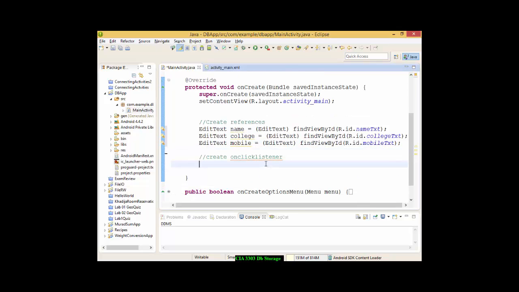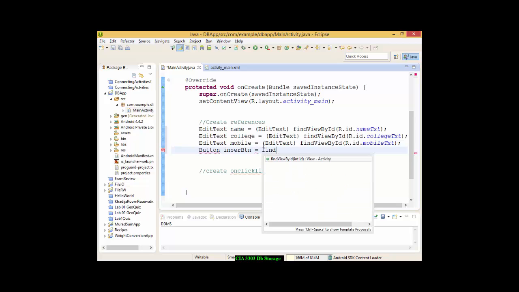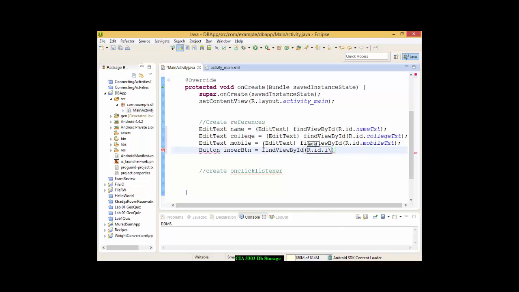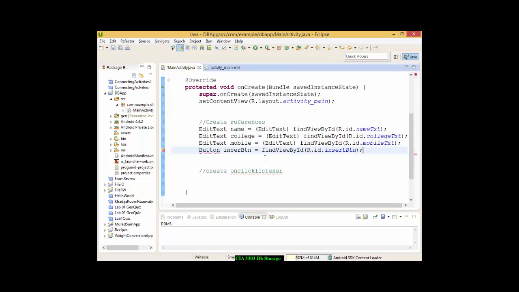Now I'll create the onClick listener for the button. Make sure you create the reference for the button also. Button insert btn is equal to find view by ID R dot id dot insert button. Make sure you import them and also cast them like this, add cast to the button, and save it.